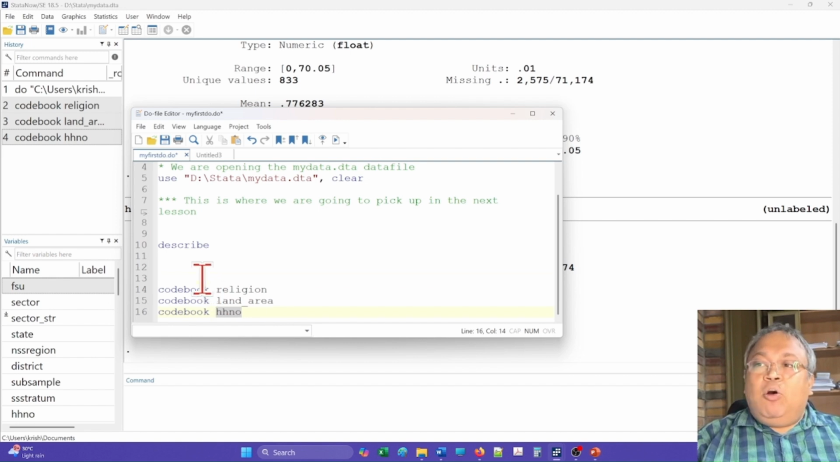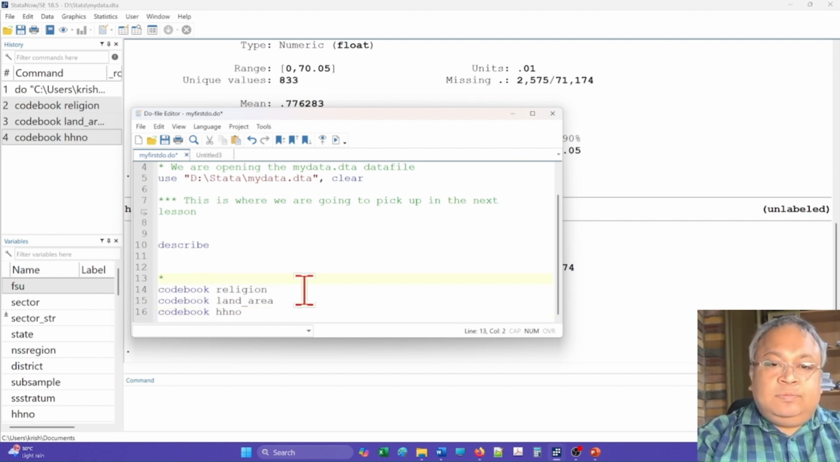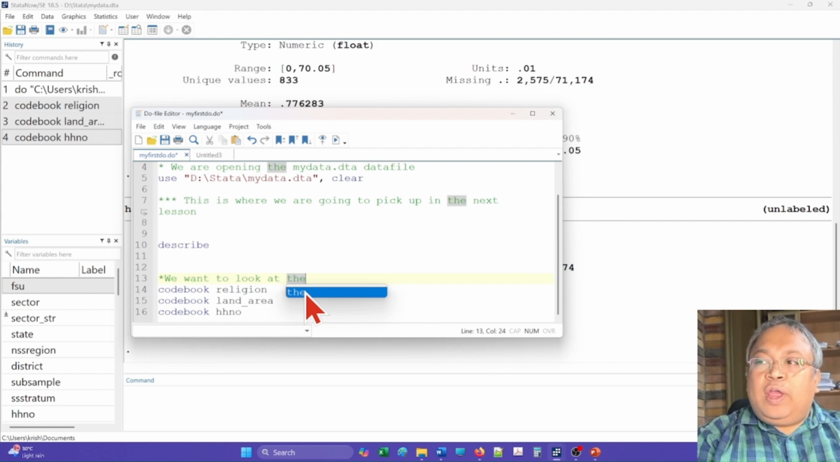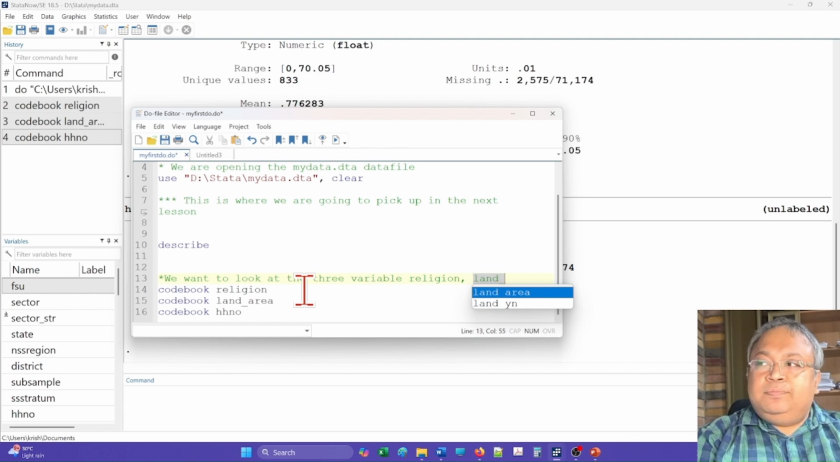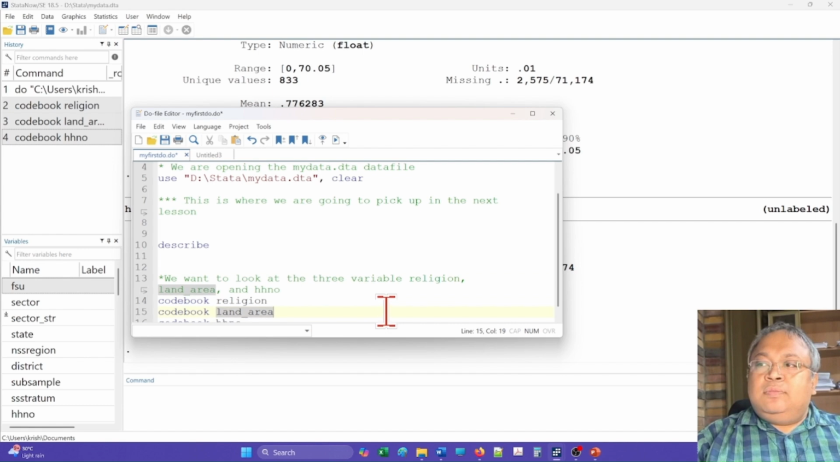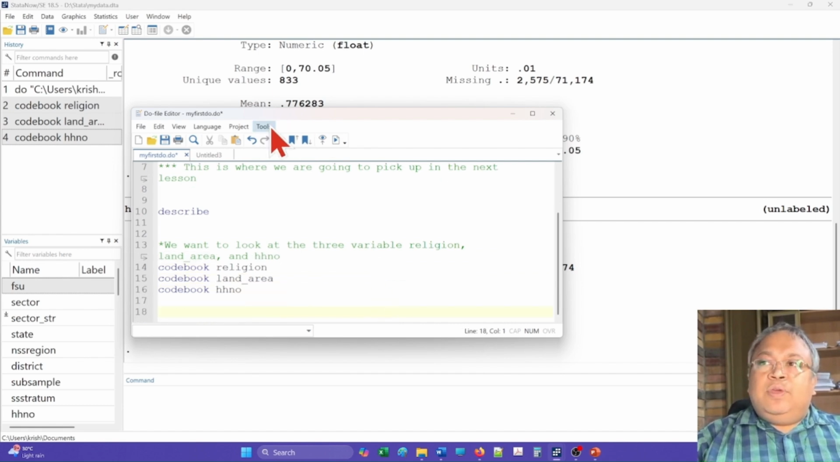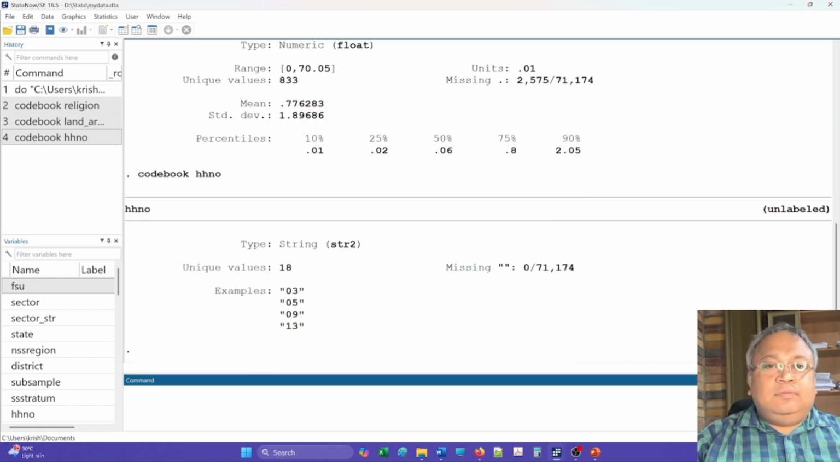We will also add a comment here. The comment is we want to look at the three variables: religion, land area, and household number. Then we save this do file and close it. There you have it.